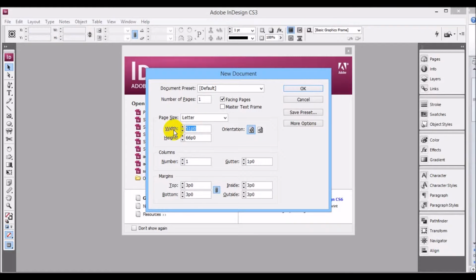So if you type in 8 inches, IN, Adobe InDesign will accept that, and it will translate that into the appropriate number of picas and points for right now. You can change this default so that you see inches from the beginning if you want.